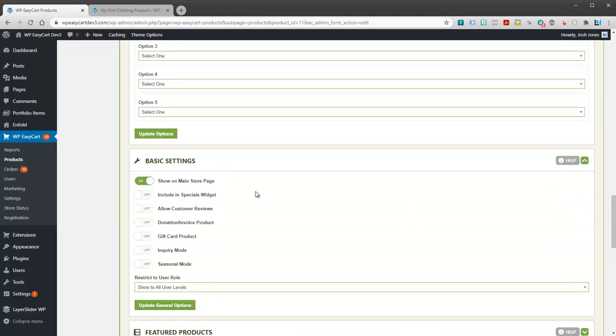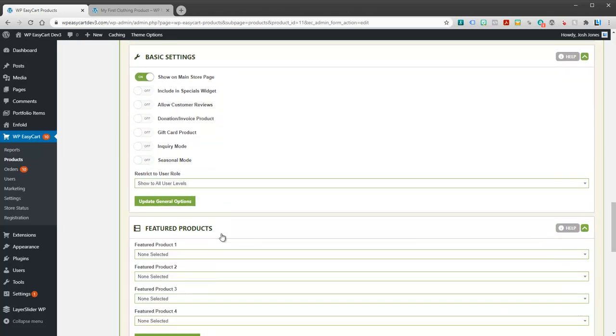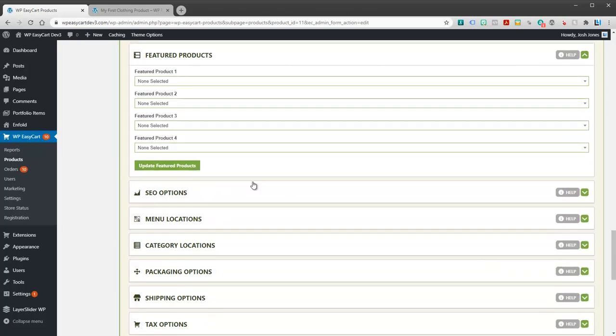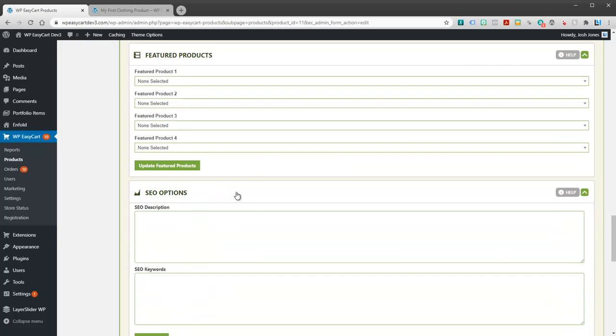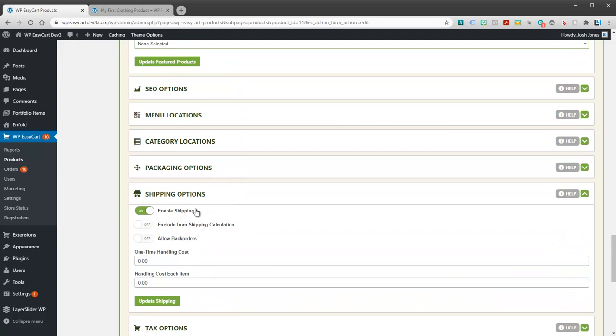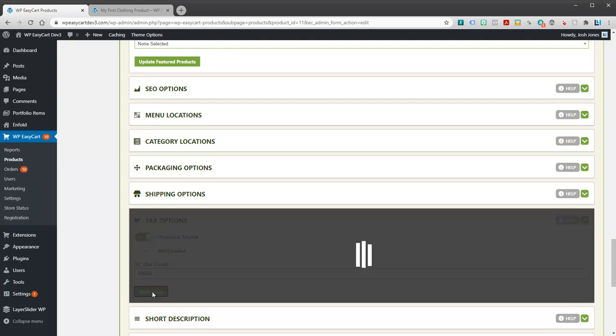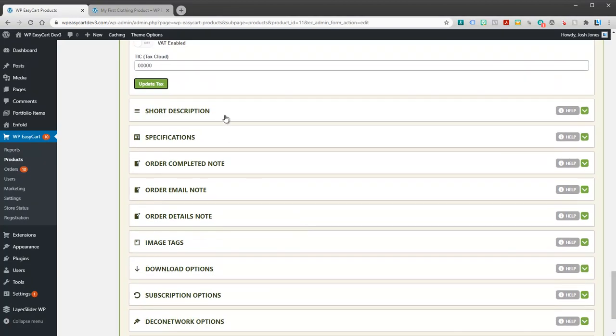Okay. There's more basic settings. You can go down through this list, add featured products to it. You can go ahead and do SEO. We have shipping and tax information, for example, whether or not you want to enable shipping or not. Tax options, is this product taxable? Okay, if that's the case in your situation, you might want to enable that feature.